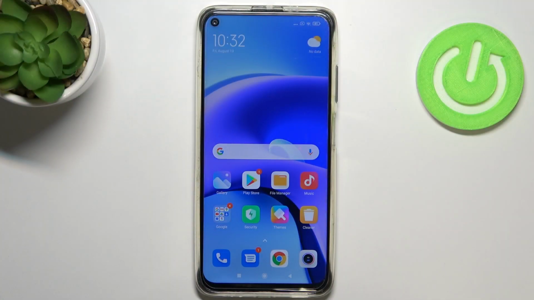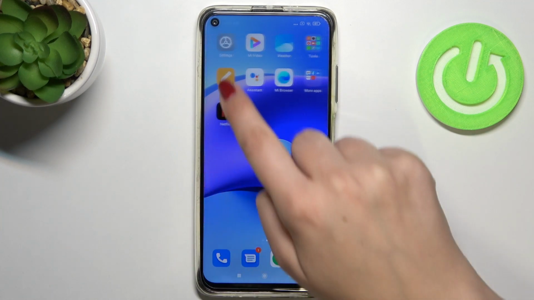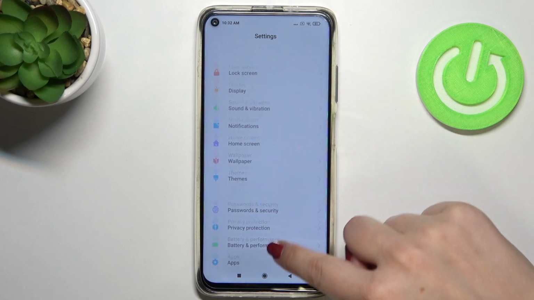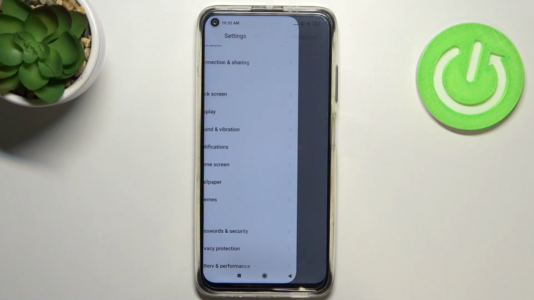Hi everyone, here we've got Xiaomi Redmi Note 9T and let me share with you how to change the wallpaper on this device. So first of all we have to find and open the settings, and now let's scroll in order to find the wallpaper.